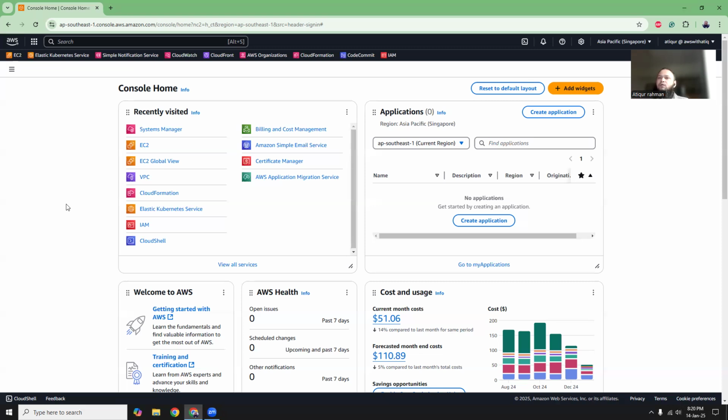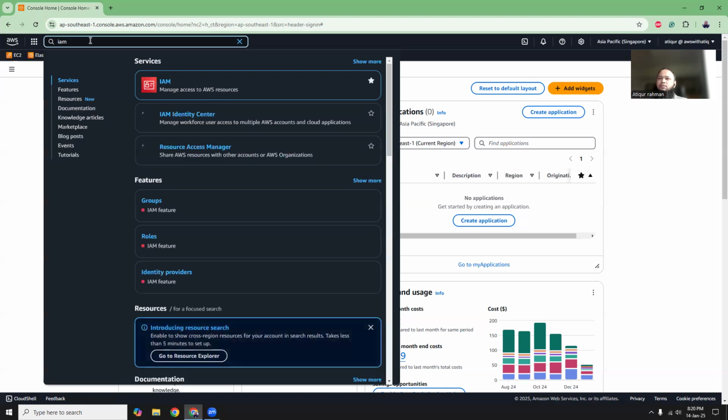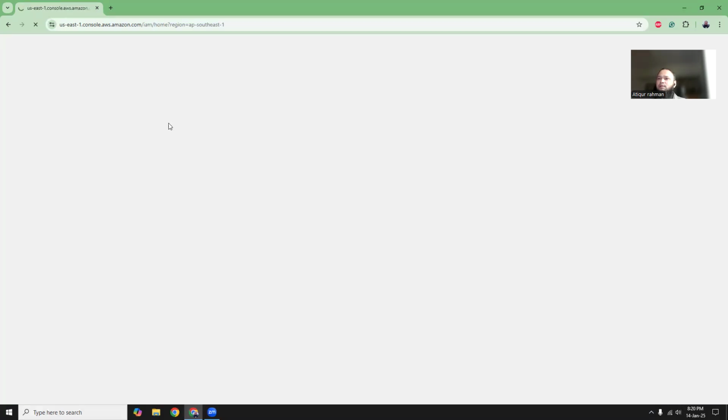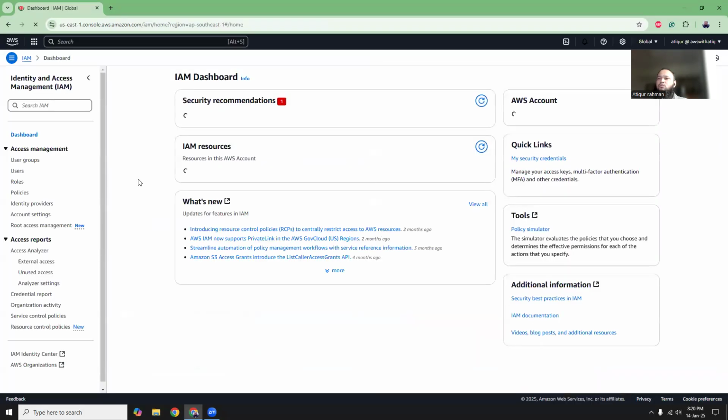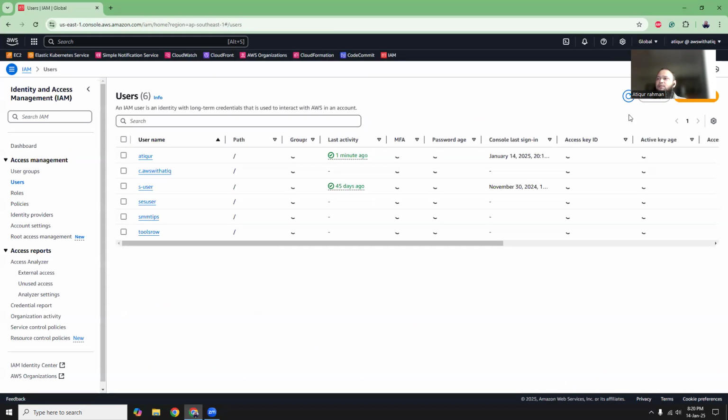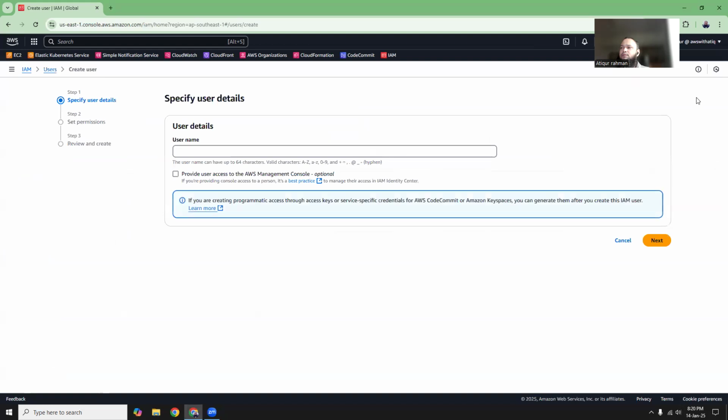First, where can we create that? You can go to the search bar and type IAM. Then go to IAM, Identity and Access Management, and then go to the Users section. We are going to create a new user. Click on the Create user button.